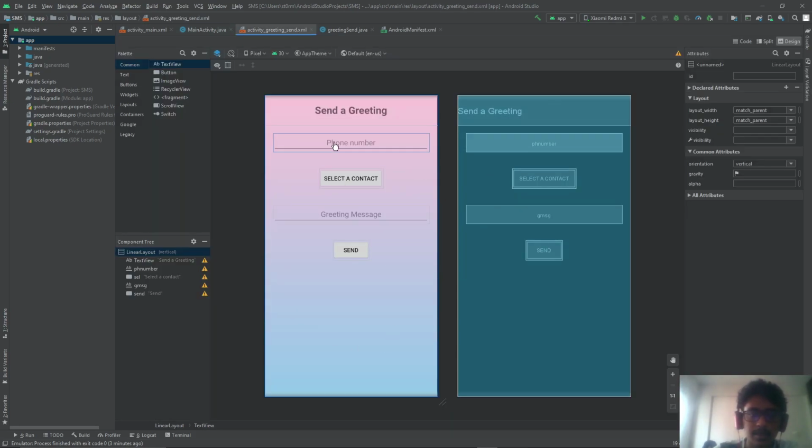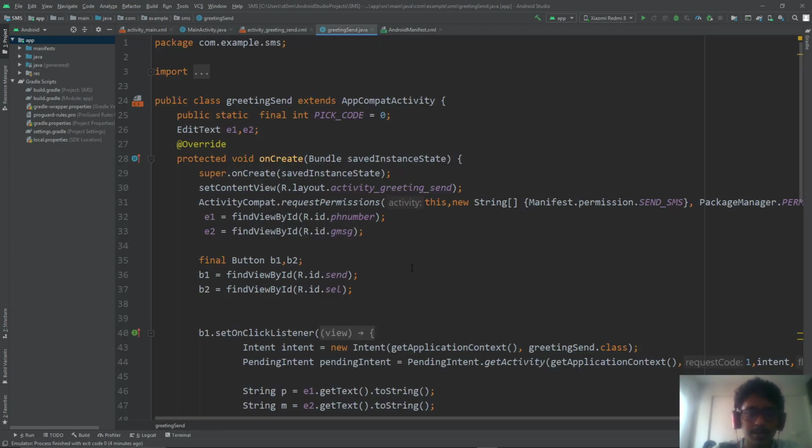So this is the second screen wherein a user can send a greeting to one of his or her contacts. So this is basically a field to enter in the phone number, but using this button, they can also select a contact directly and use that to send a message. And this is basically the greeting message that they want to send. So after clicking this, the user will be able to send the message.